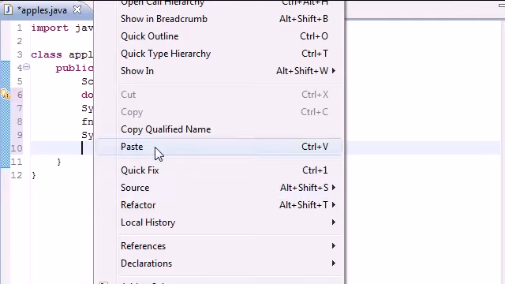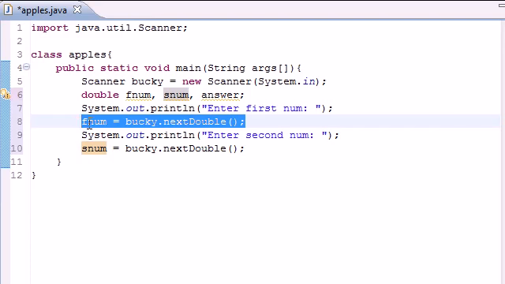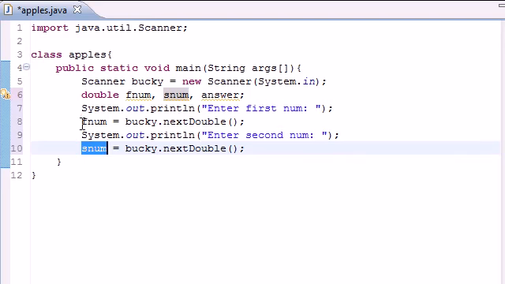And after that prompt pops up, you're going to want to store this variable in snum. So the first number you're going to type is going to be stored in the variable fnum, and the second number you type is going to be stored in the variable snum. This stands for first number and second number.